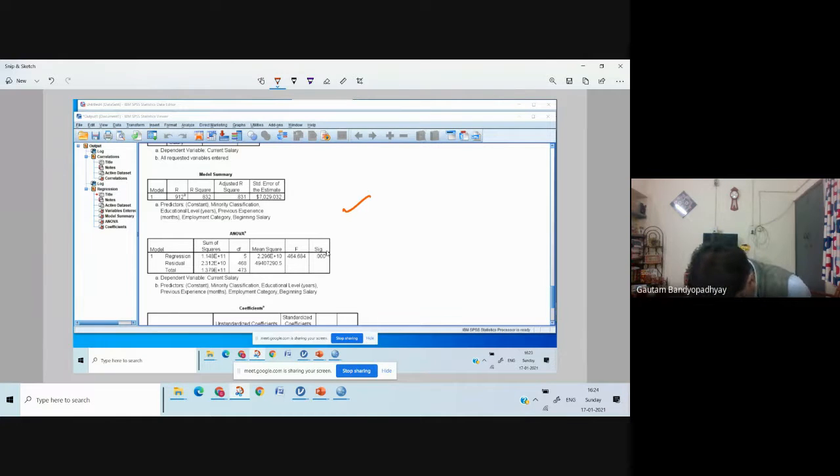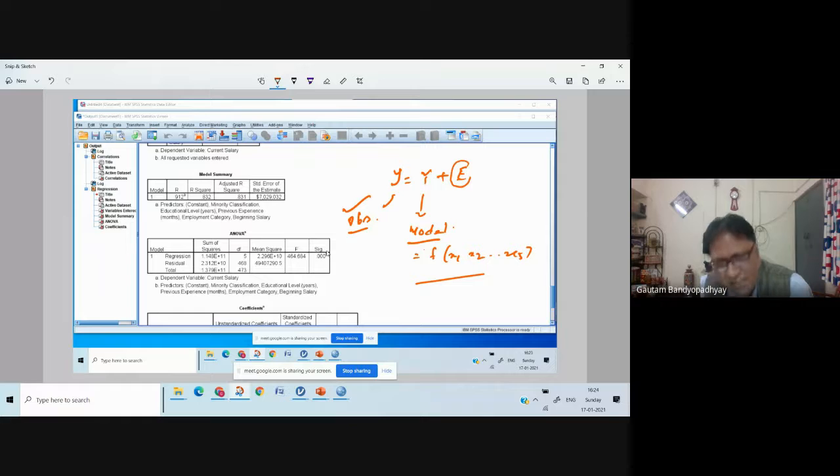Okay, sorry. So, y equals capital Y plus E. This small y is the observed value, that is my current salary. This capital Y is the model, and the model is a function of the independent variables, so 5 independent variables. For any kind of statistical model, there is some error, and our objective is to minimize this error.